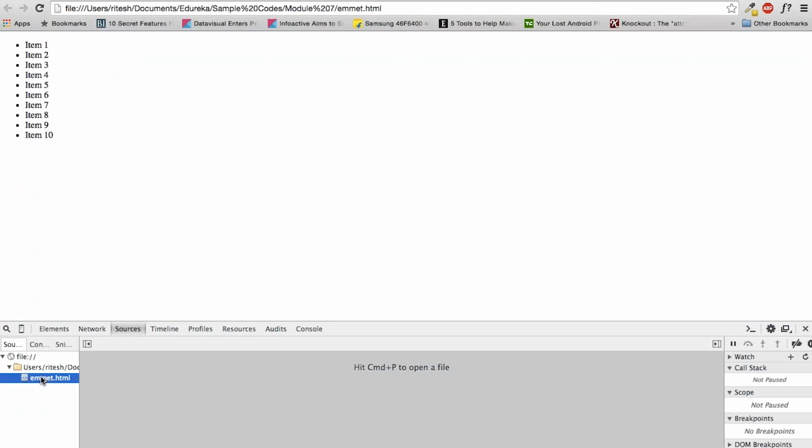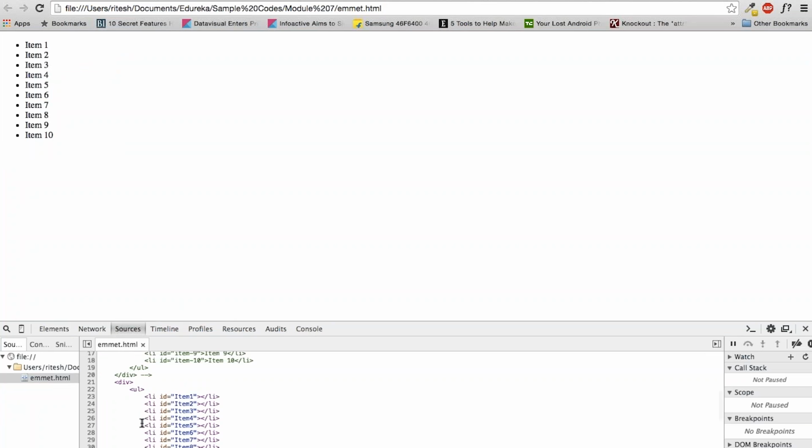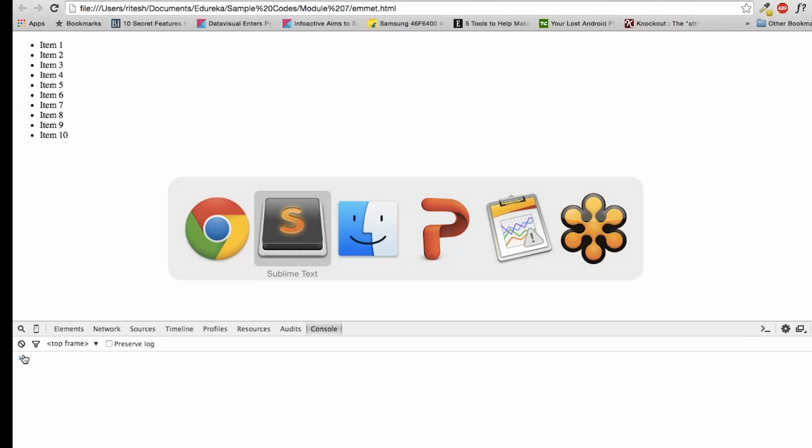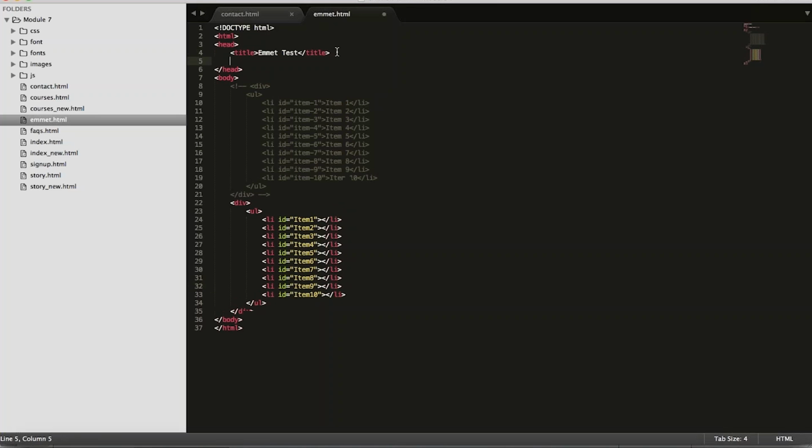This is the sources section where, if you have JavaScript code, you can put a breakpoint so that it will stop execution at that point of time. So let me just quickly show you an example. Let me show you how to write a JavaScript function.